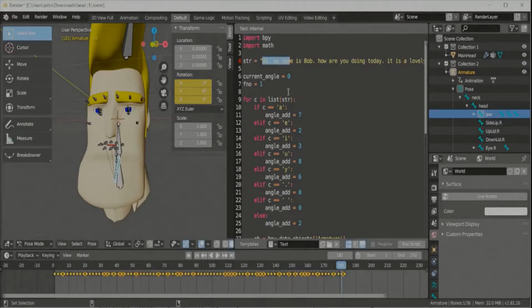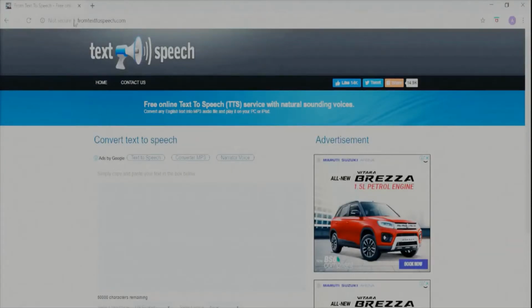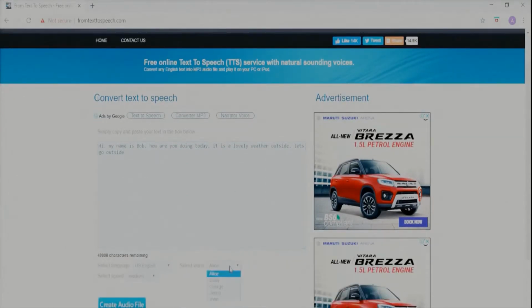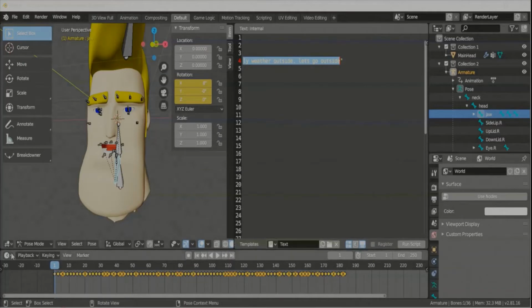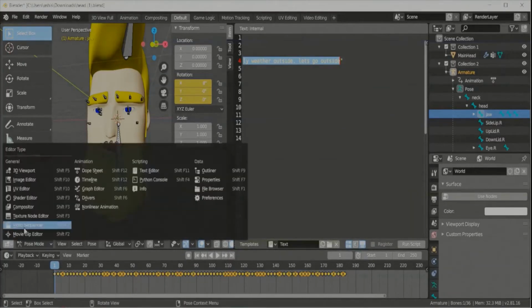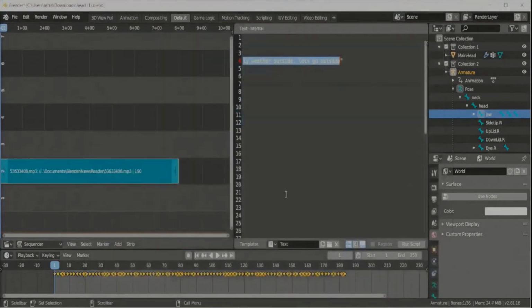And now what I'm going to do is that I'm going to take this string and get a speech out of this text using this website from text-to-speech.com. You can also do a voiceover yourself, but I'm again automating this thing as well by getting an audio file for this particular line of sentence. And then I'm gonna open the video sequencer and add this audio file here so that your animation now will have voice as well.